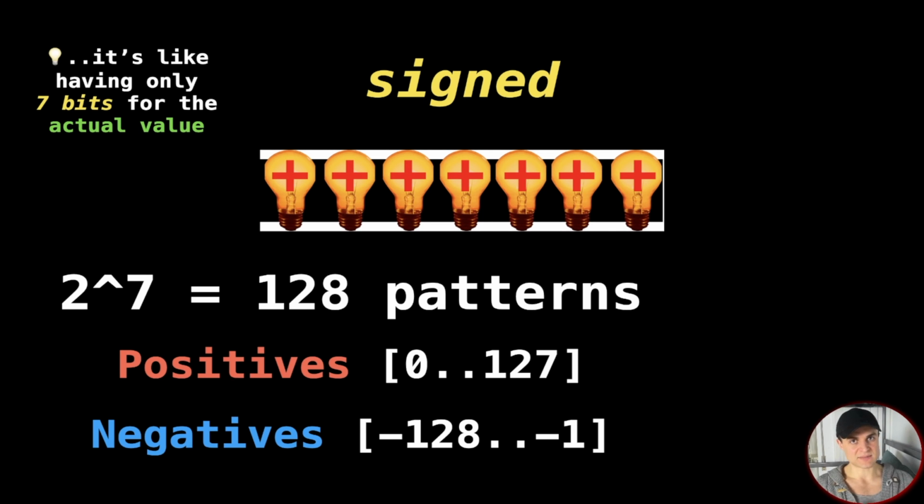If we have 7 bits, we can have 2 to the 7. It's multiplying 2 seven times. It's like before, like multiplying 10 three times. We had 3 digits, here we have 7 digits, but we are in a binary base, so we do 2 to the 7. 2 to the 7 is 128 possible patterns. So for positives, we can encode from 0 to 127. And we have negatives that range from minus 128 to minus 1. Of course, we have minus 128 because we don't have to represent the 0, because it is already represented in the positives.